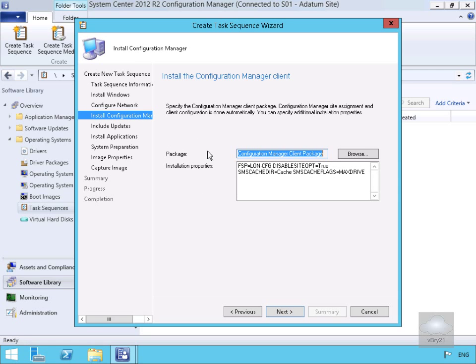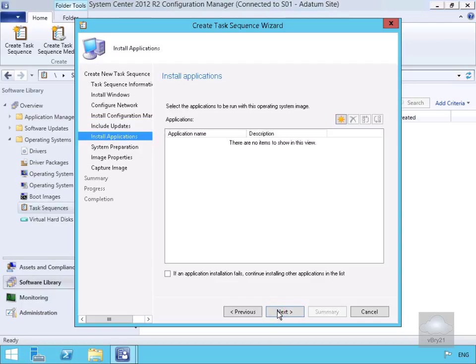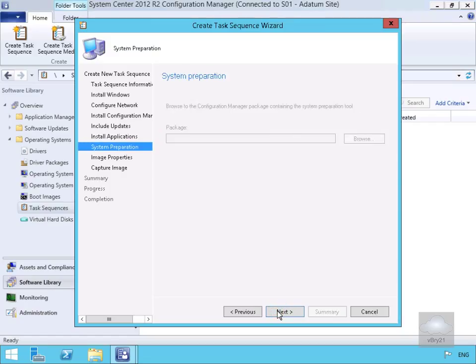That then takes us to the next step, which is install the Configuration Manager client. Just verify that we have the Configuration Manager client package highlighted, which we do, so we'll select next. Include the updates. I'm not going to install any software updates, but as you can see, we could if we wish to, and select next. Then install applications. I'm not going to add any applications at this point, and select next. Then on system preparation, at this point we'll just select our next button.